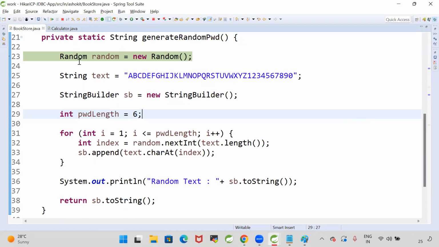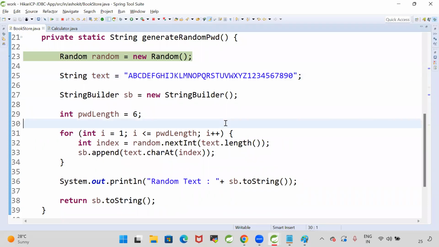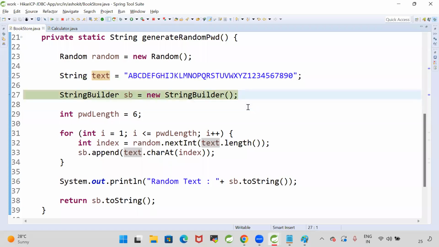Now see, I created a Random object. Now, what characters do you want to keep in the OTP? I want to keep A to Z any character and 1 to 10 any number. A to Z any character, 1 to 10 any number can be available in that OTP. Okay, fine. I want to go for next line. F6. Now, my OTP text I'm storing in the text variable. After that I'm creating a builder object.